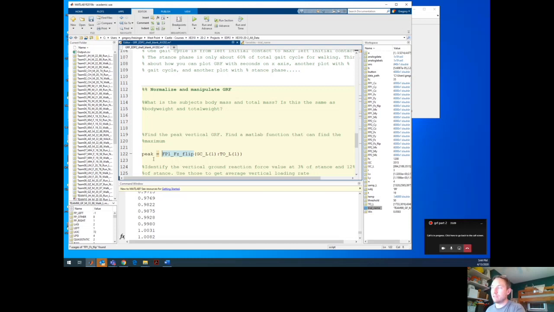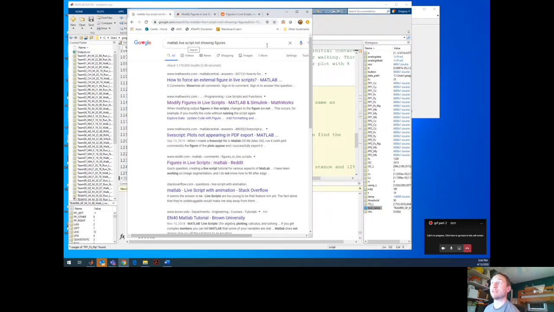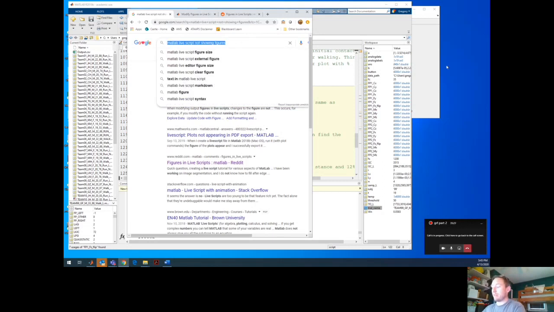Well, I could basically go to Google. This is what I was doing right before this. Remember when I said the MATLAB live script wasn't working, it wasn't plotting? Well, I searched "MATLAB live script not showing figures," and there's a whole bunch of stuff. Sometimes it's easy, sometimes it's hard. It wasn't really worth it for this.